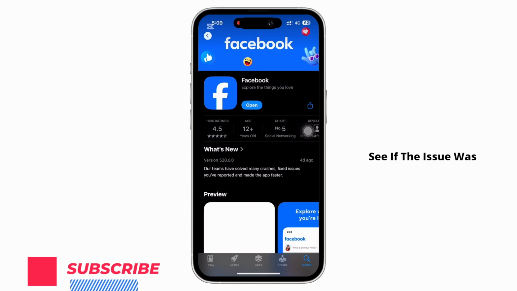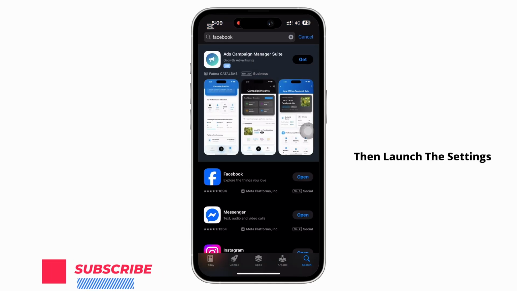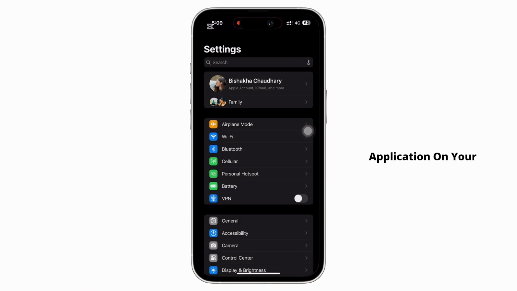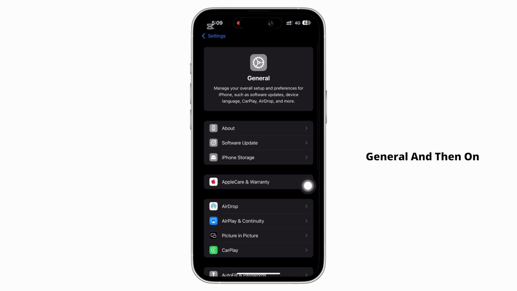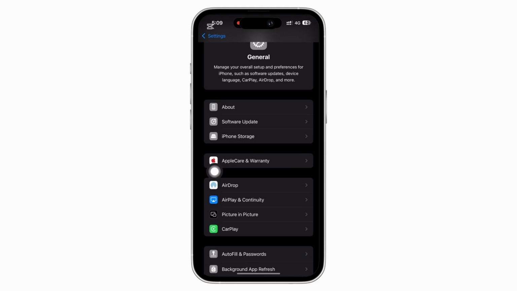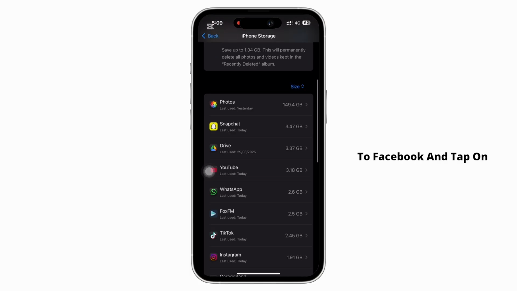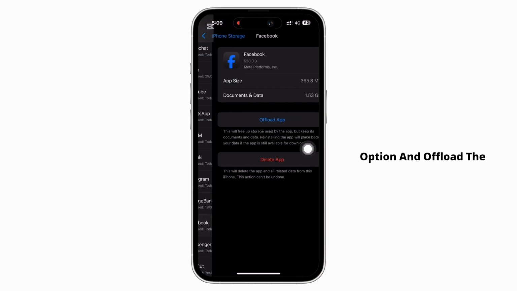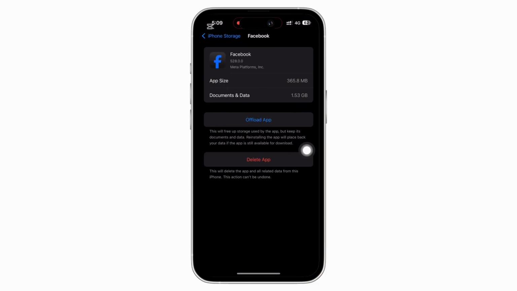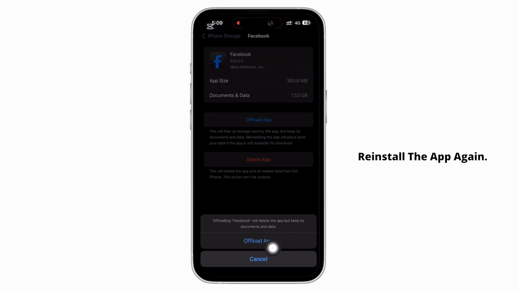See if the issue was fixed or not, and if not, then launch the settings application on your device and tap on General and then on iPhone storage. Scroll down and navigate to Facebook and tap on it, and then go ahead and tap on the offload app option and offload the app and reinstall the app again.